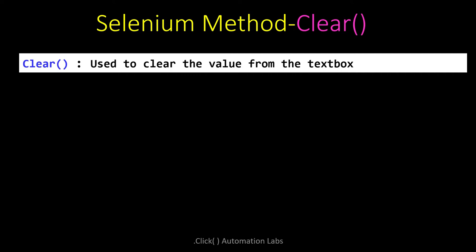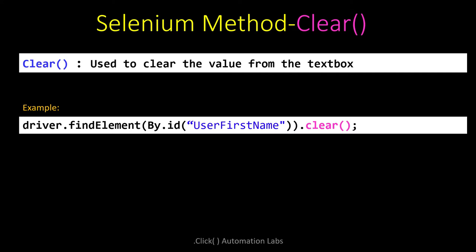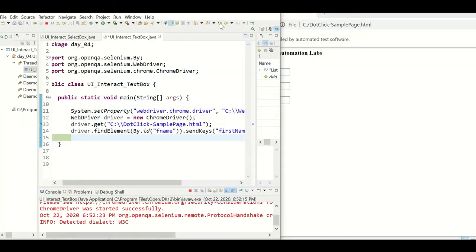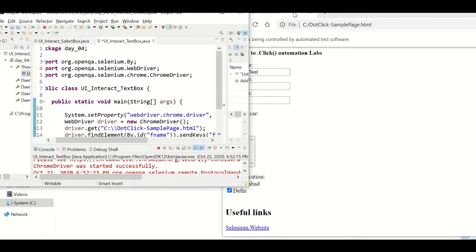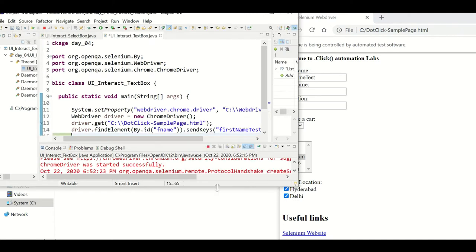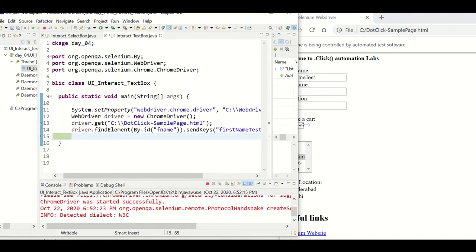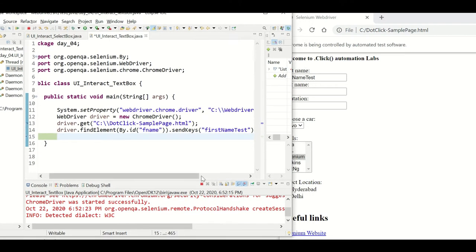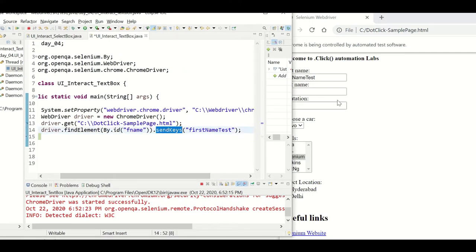Now we look at the clear method. This is another method in WebDriver which can be used to clear the existing value. The example is driver.findElement(By.id), the locator of your text box, then .clear. Let's see what it does. We have a WebDriver session opened, and the first name value test is already entered. We will now clear that value using the clear method.